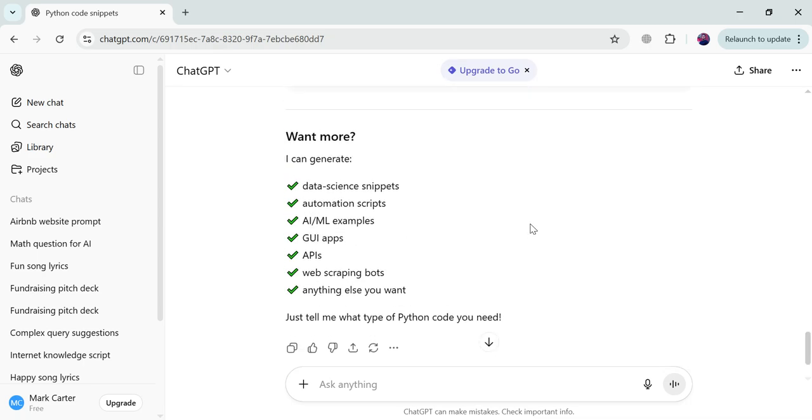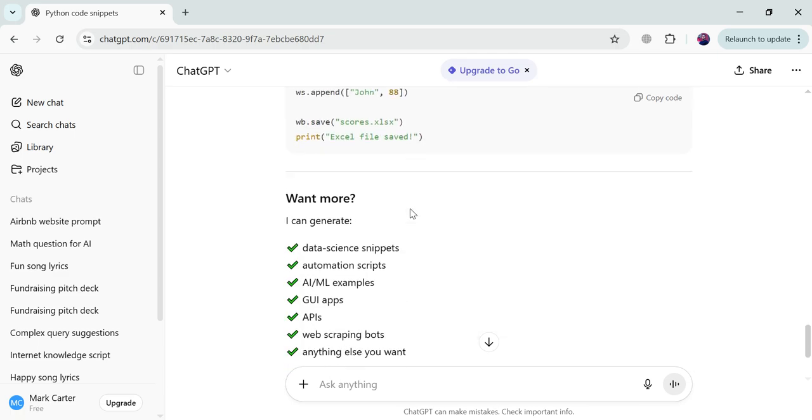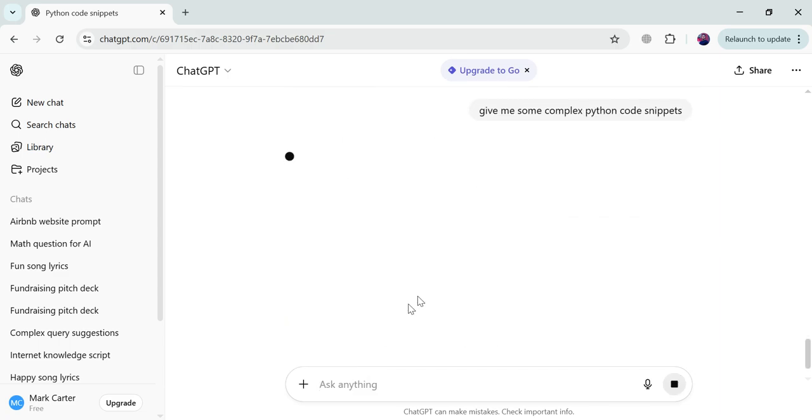Okay, and you can just simply use them, and you will see that these prompts or the Python snippets are amazing in working. Okay, so if you want complex snippets, we can also try for the complex. Give me some complex Python code snippets. So let's see.